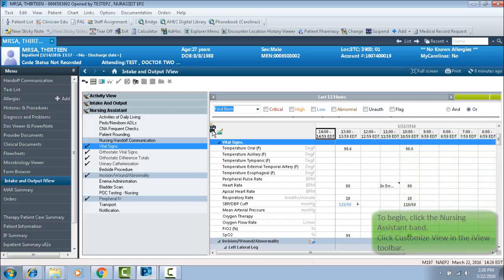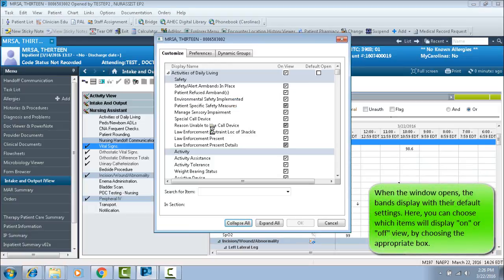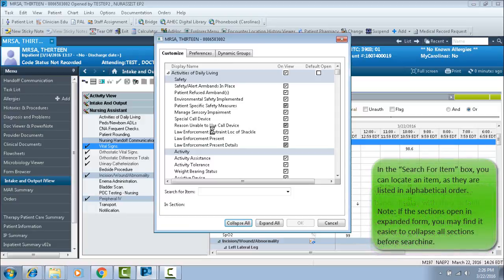To begin, click the Nursing Assistant band. Click the Customize view in the iView toolbar. When the window opens, the bands display with their default settings. Here you can choose which items will display on or off view by choosing the appropriate box. In the Search for Item box, you can locate an item as they are listed in alphabetical order. Note, if the sections open in expanded form, you may find it easier to collapse all sections before searching.